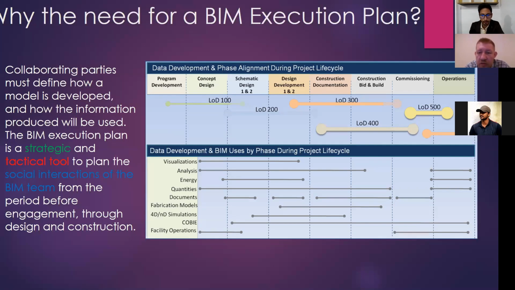Also design development. Okay, so in design development is when you start producing the level of development 300, which can be used for 4D, 5D, and 6D. And then we have construction documentation, where you're going to start to produce what we call the shop drawing. So the model will serve the purposes of shop drawing. And then you have the construction and build phase, where by the end of this phase you have to build your as-built package, which will actually go to the owner for the life cycle of the project.